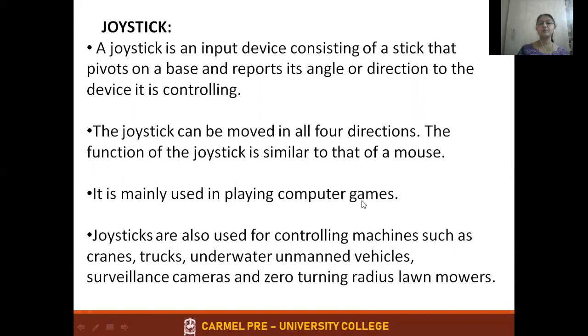It is mainly used for playing computer games. It is also used for controlling. Not only that, the higher versions of joysticks can be used for controlling machines such as cranes, trucks, underwater unmanned vehicles, surveillance cameras, and zero turning radius lawn mowers. Mainly concentrate on these, which are most frequently used.